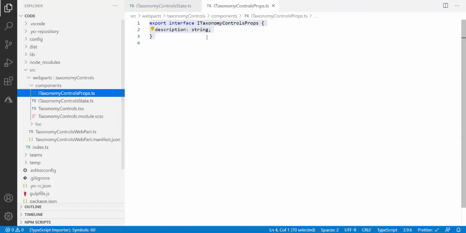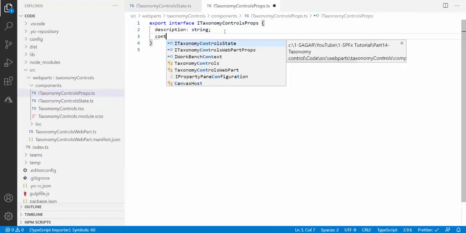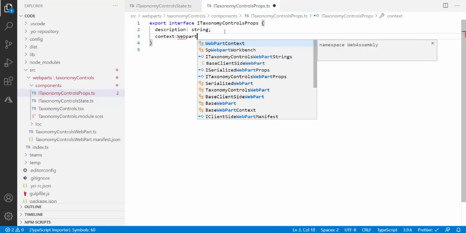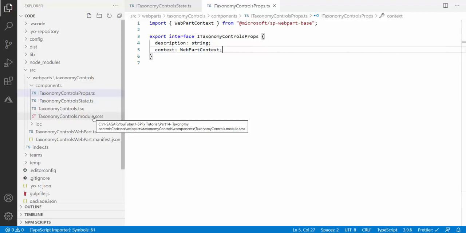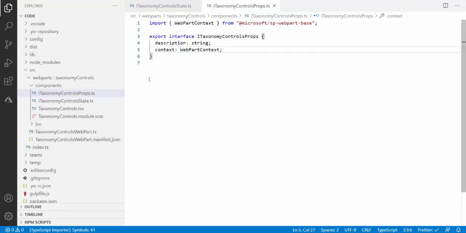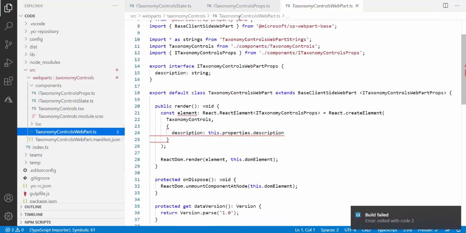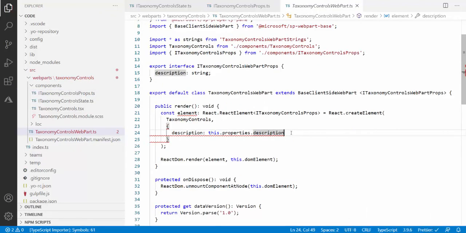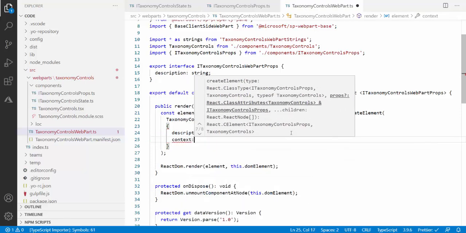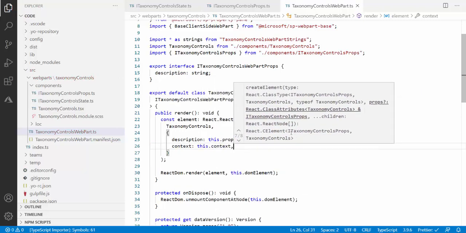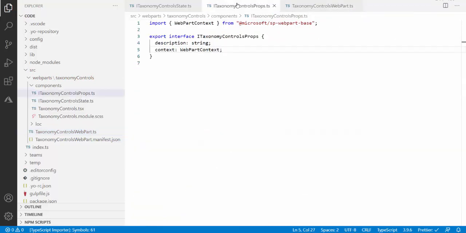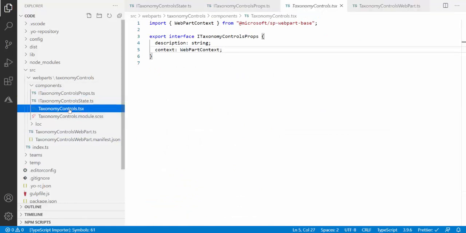And now in this property, I will create another property that is context of type WebPartContext, because I need to pass the web part context. And how we do it, I have already explained multiple times in my tutorial. So the web part context is only available in my web part ts file. I will go to the web part ts file over here and I will pass it from here. This is my context, and from here it is giving me error because I have to pass the property from here. So this is my this.context. So now I passed the context. This is done, and now I will go to the component tsx file.